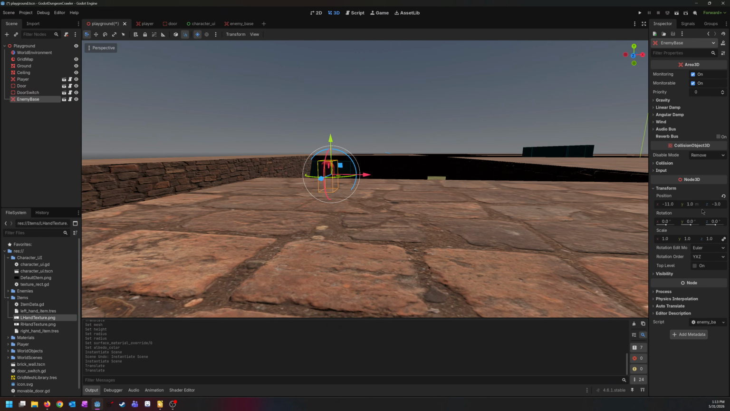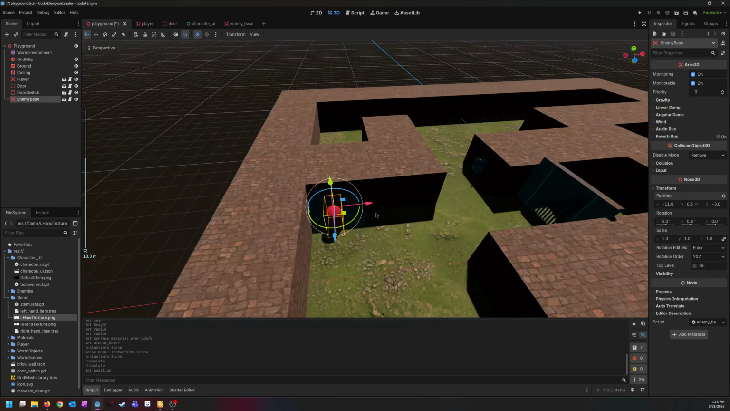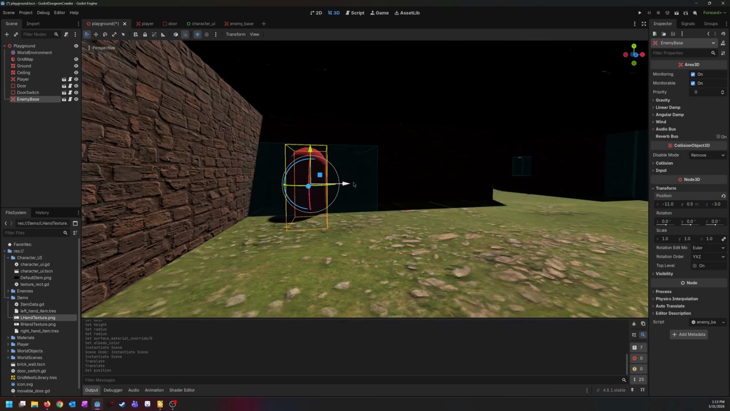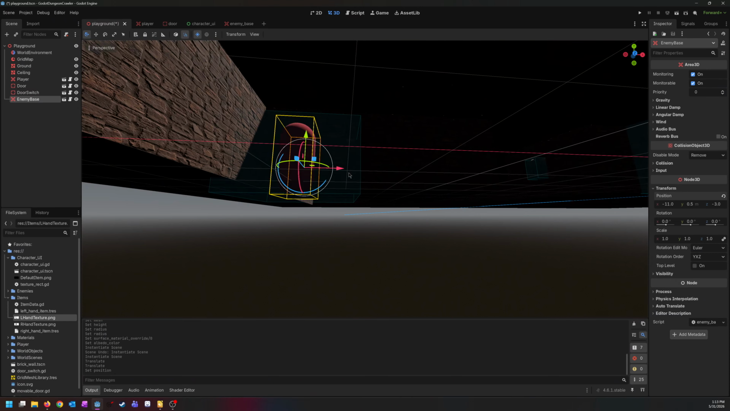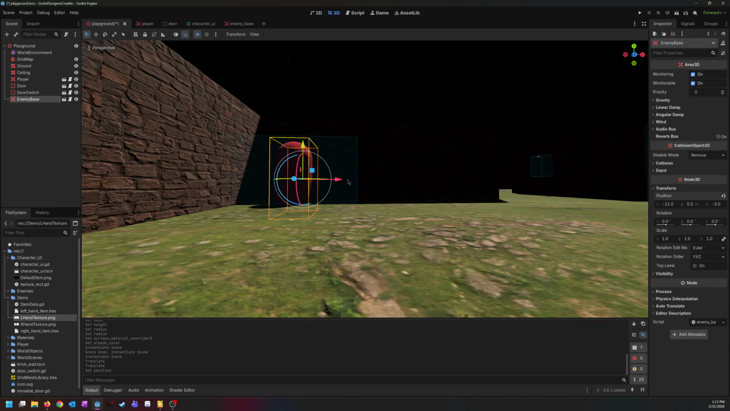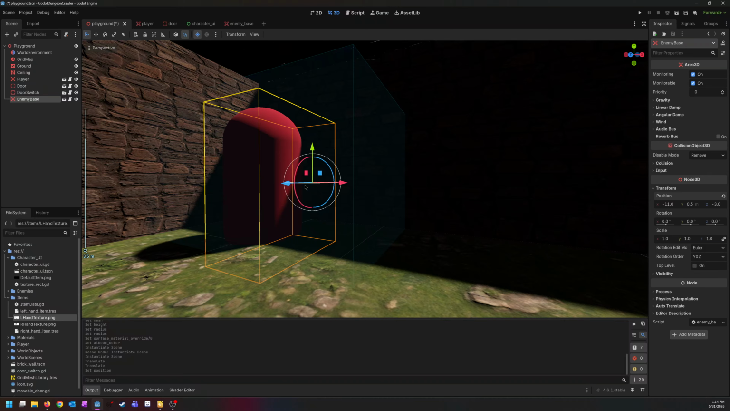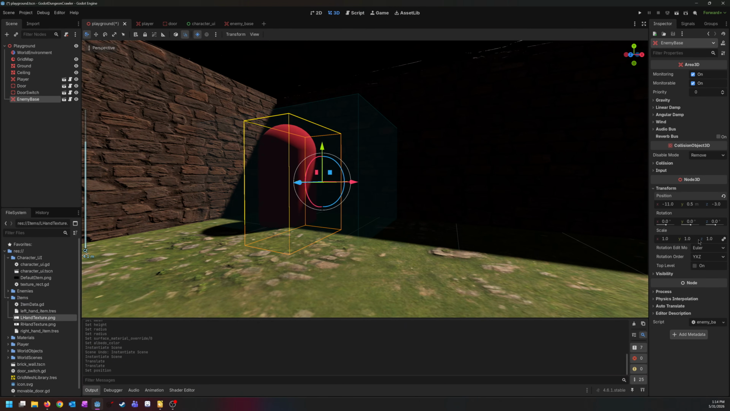Let's see. 0.5. Is that what we want? Yeah. So, right about there. Is it? Yeah, it's kind of sticking through the floor, but that's okay. Oh wait, no. We don't want that.